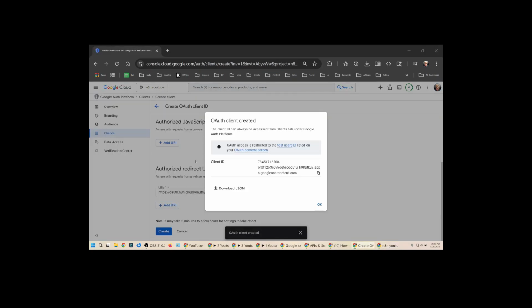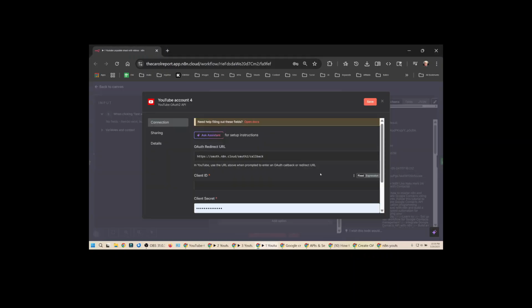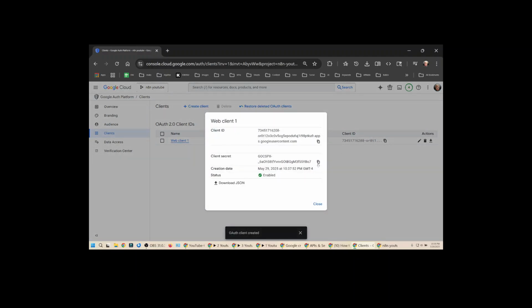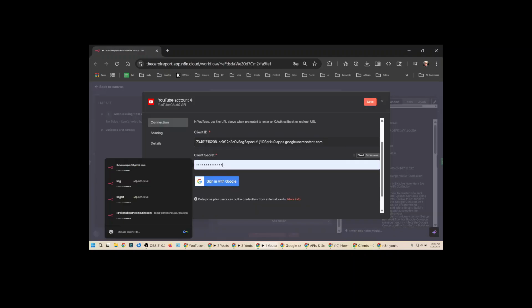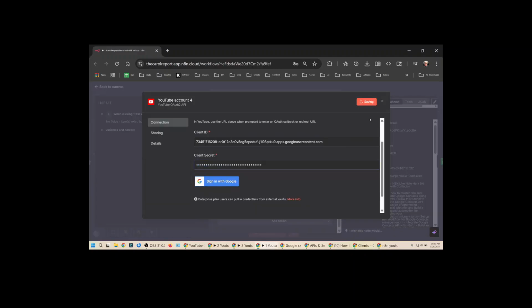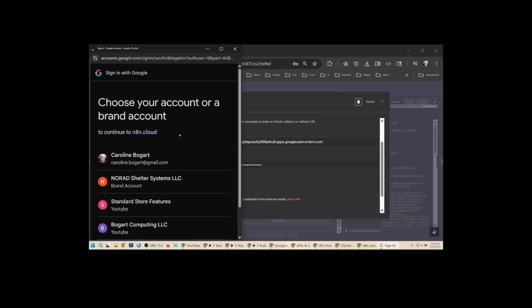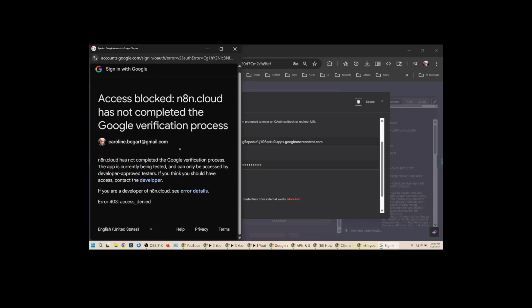Now go back to your N8n project and copy in the client ID, Google Auth Platform Clients, and then click on that Download OAuth client on the far right. It'll give you your client ID. So fill in the client secret, click Save, and now sign in with Google. Use the email that you signed in with, and then you'll get this access denied thing. Just tear your hair out.